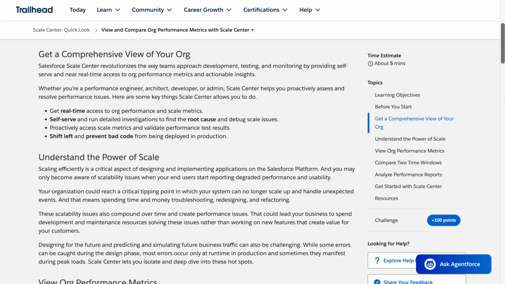Here are some key things Scale Center allows you to do. Get real-time access to org performance and scale metrics. Self-serve and run detailed investigations to find the root cause and debug scale issues. Proactively access scale metrics and validate performance test results. Shift left and prevent bad code from being deployed in production.